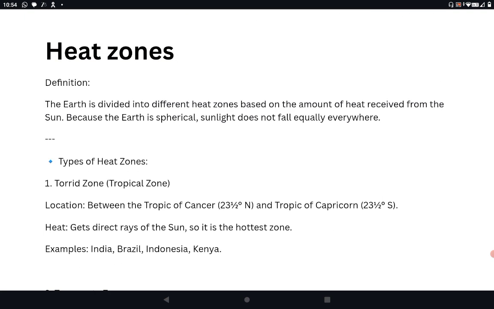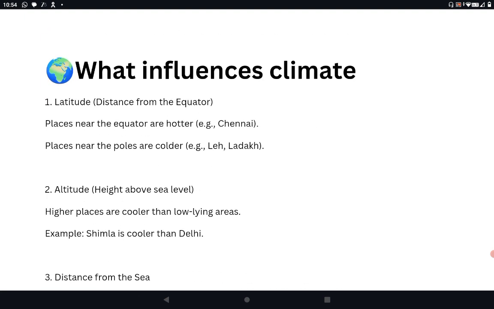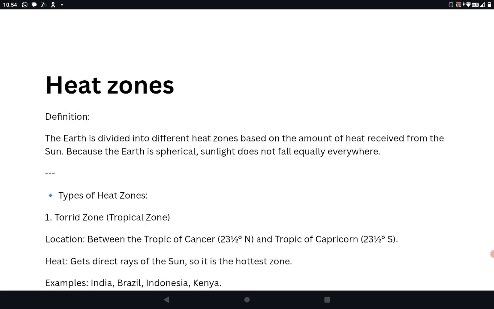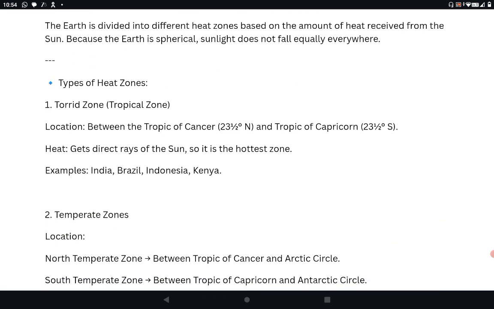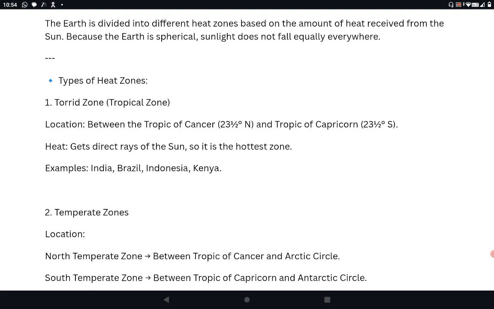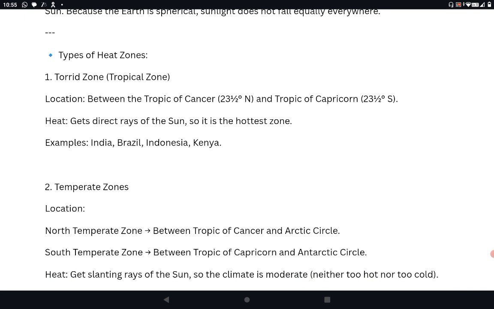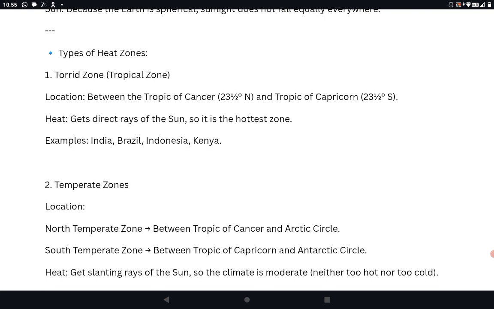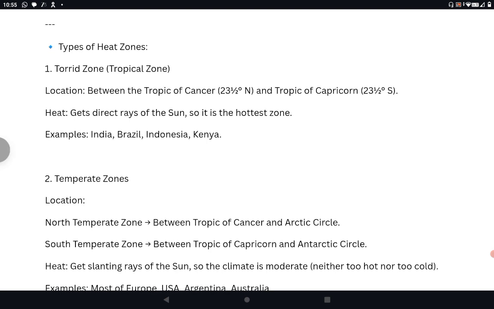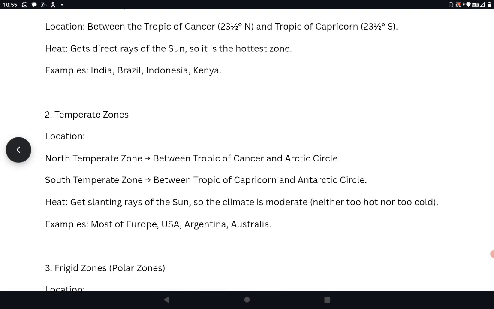Next topic, heat zones. Earth is divided into different heat zones based on the amount of heat received from the sun. Because the earth is spherical, sunlight does not fall equally everywhere. Types of heat zones. Number 1, torrid zone, tropical zone. Location between the Tropic of Cancer, 23.5 degree north, and Tropic of Capricorn, 23.5 degree south. It gets direct rays of the sun, so it is the hottest zone. For example, India, Brazil, Indonesia and Kenya.